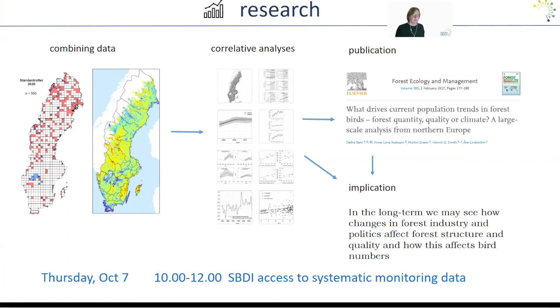On Thursday, we have a webinar devoted to systematic monitoring data. So please join if you want to hear more about that.